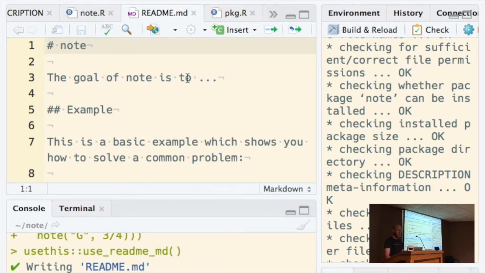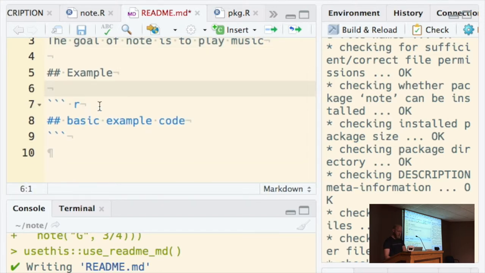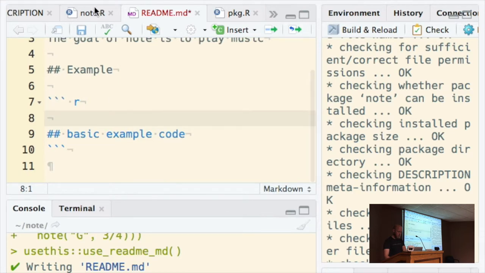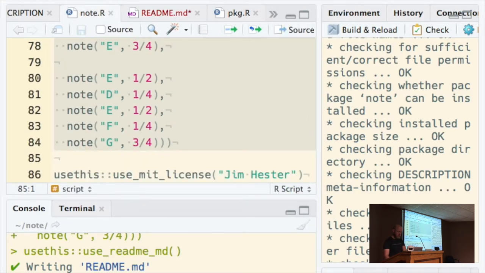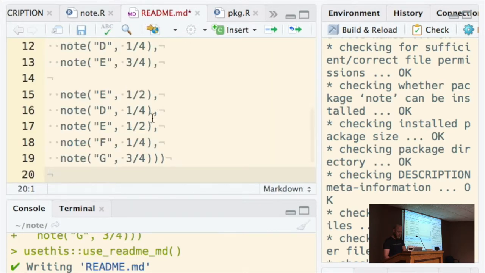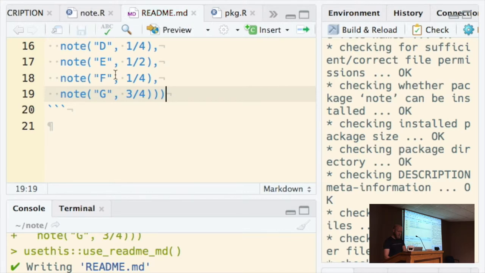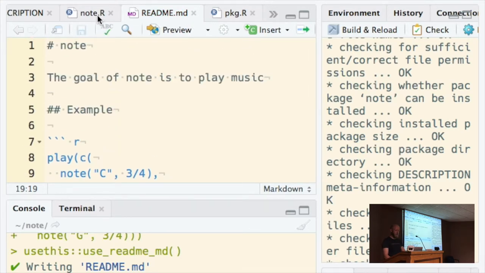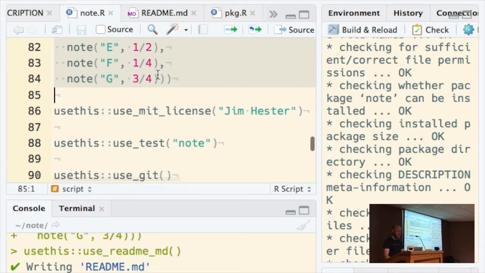This basically creates a markdown file, which we can edit. We can say it's to play music. Then we can create an example. We'll just put our Row, Row, Row Your Boat as our example. And then we're done with the README file now. So we have a nice landing page that explains what our package does and gives a code example for it.